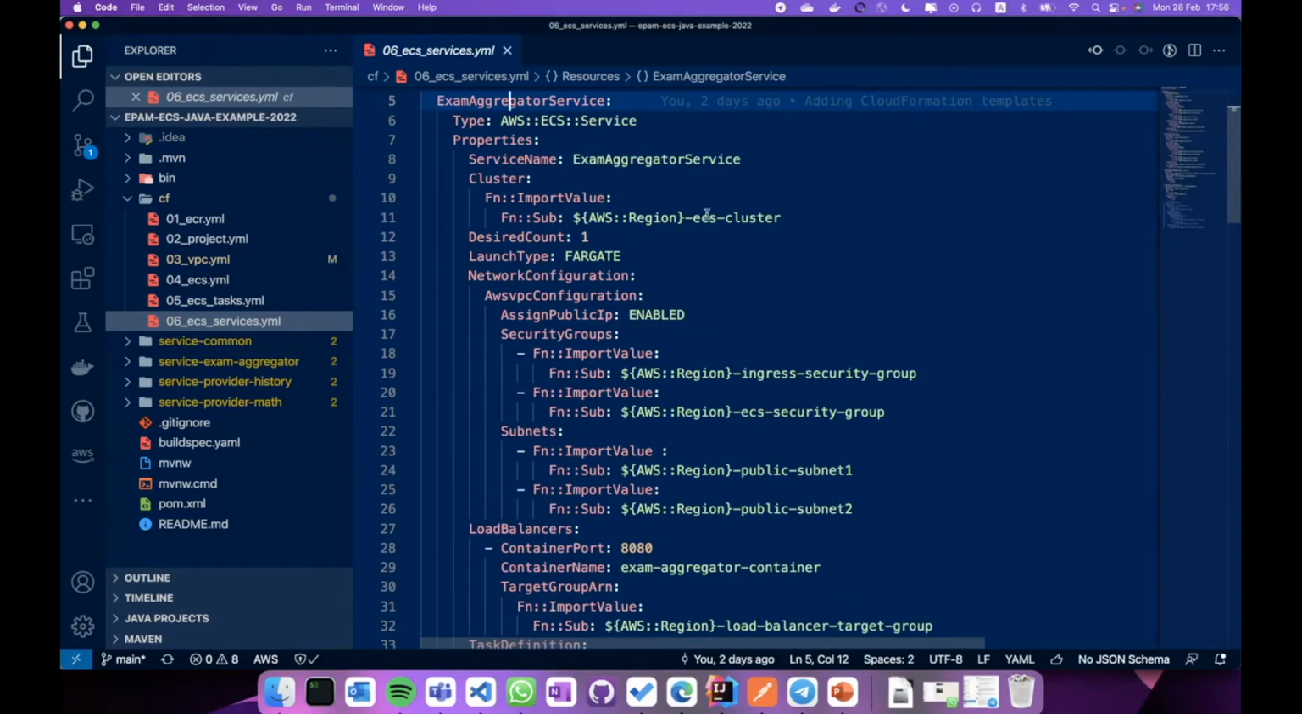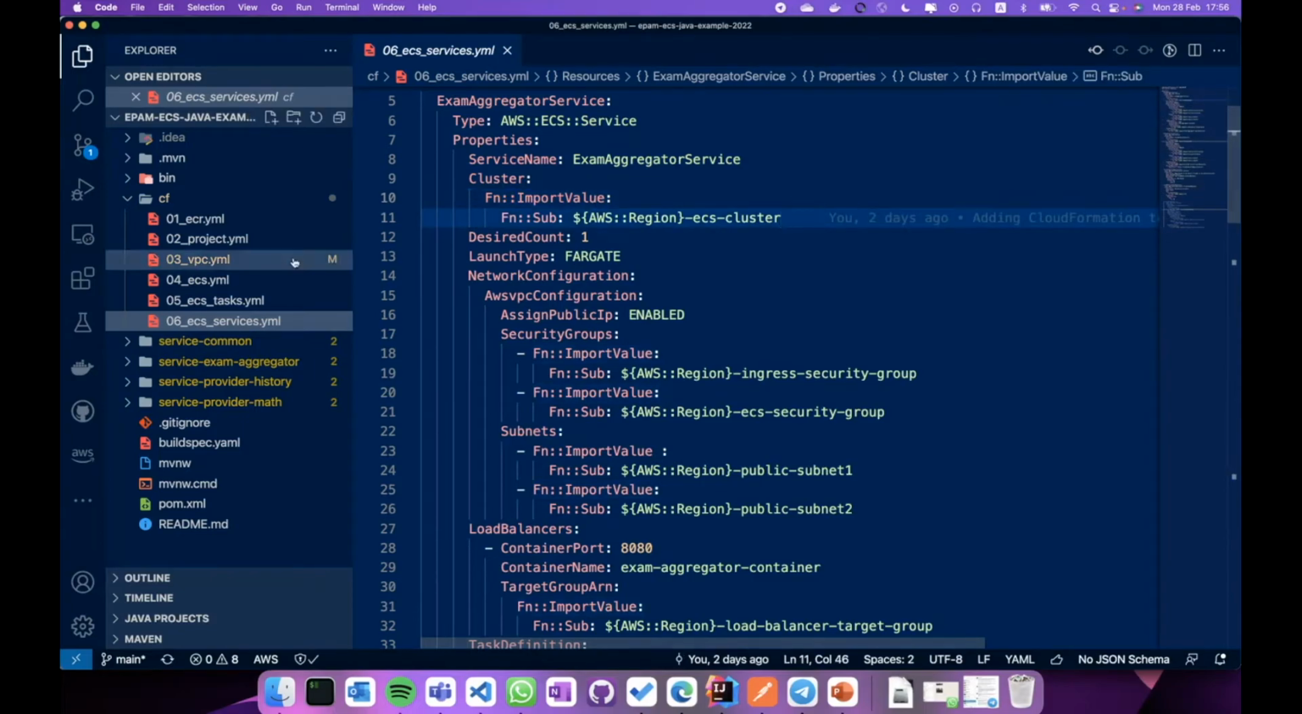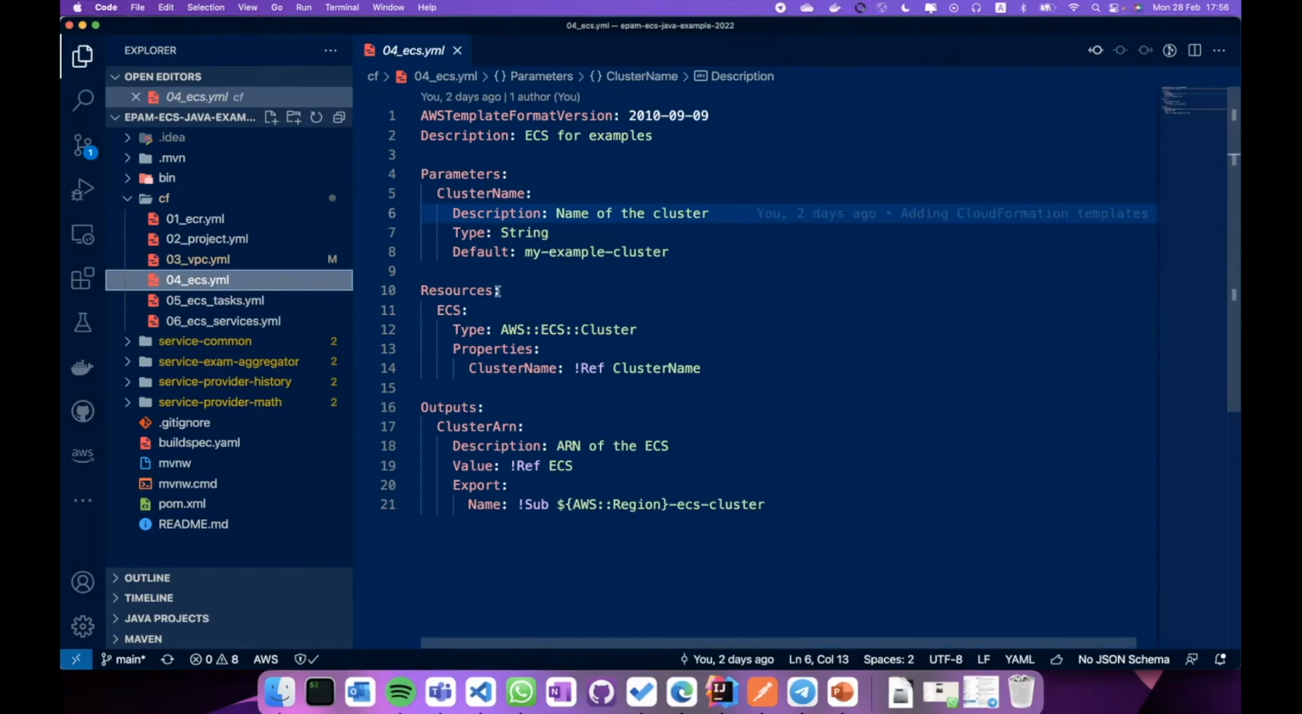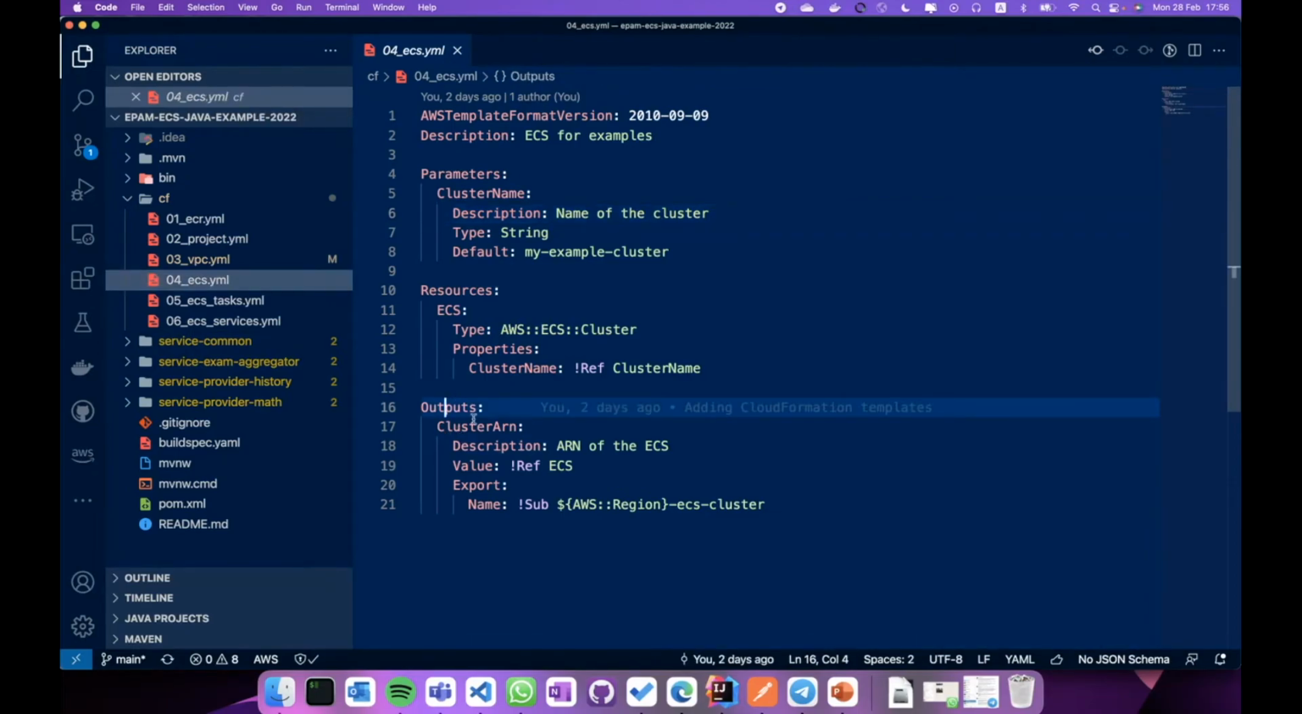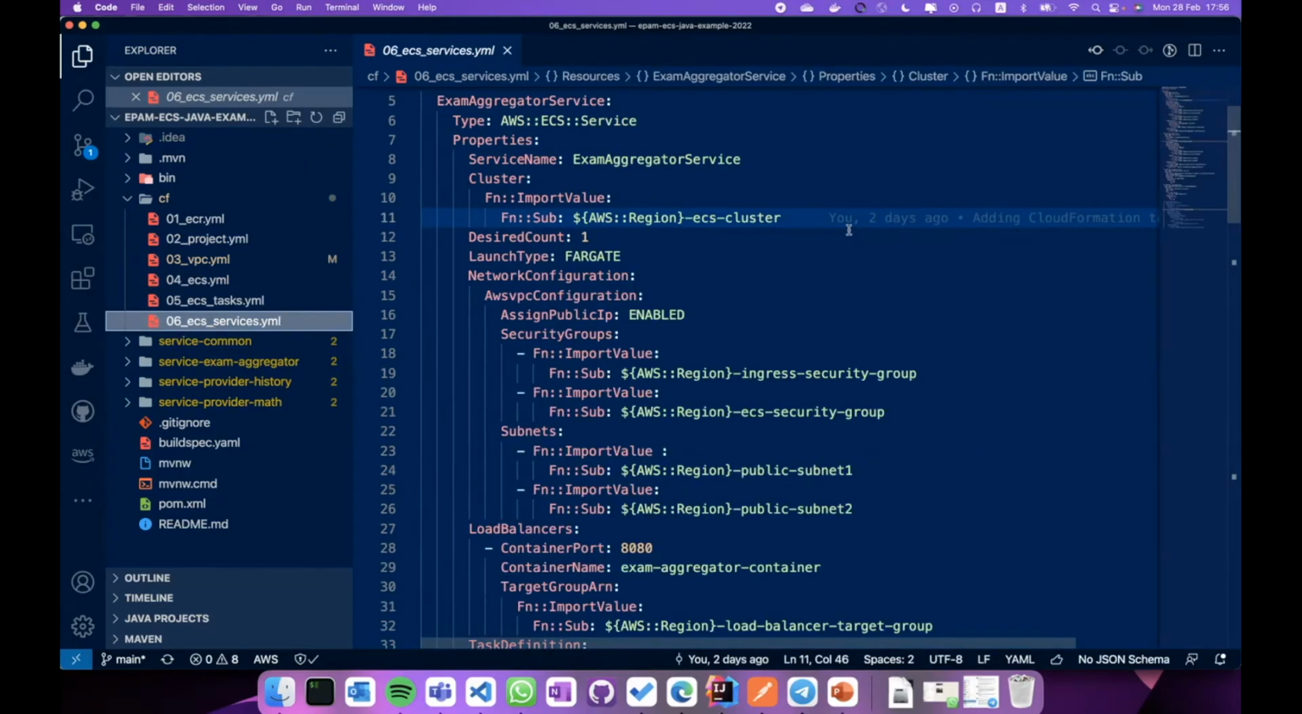And speaking about service, it is quite simple. It is a service with the name aggregator service. It should be started in a particular cluster. And here is an example of an import value which was exported by another stack. So if I take a look into my ECS stack, you will see that there is an output value, the Amazon Resource Name of my Elastic Container Service cluster. And here, when I'm creating my task, I need to say in what exact cluster I'm going to run it. That's why here I'm referencing a variable which was exported by another stack.